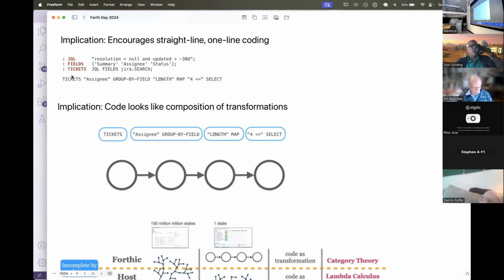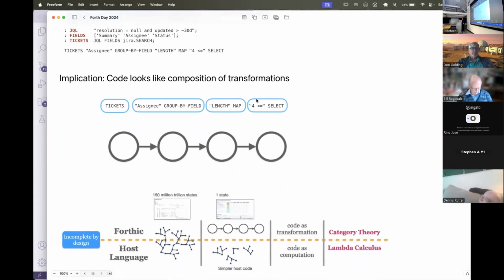And so in this case, we grab the tickets. I'm going to group them by assignee. I'm going to get the number of tickets per assignee by mapping length over that. And I'm going to select the ones that have less than or equal to 4 tickets. And you could do that all in one line without any if statement, right? And so this is the power here.